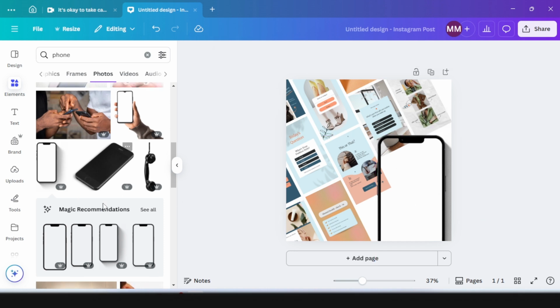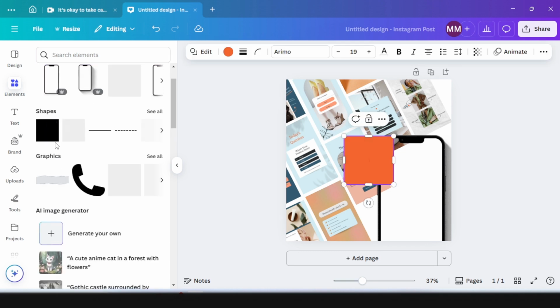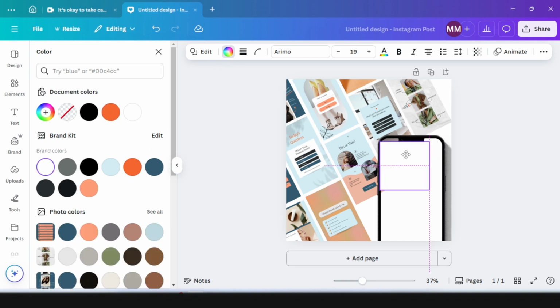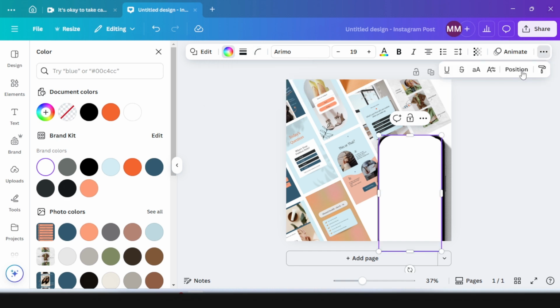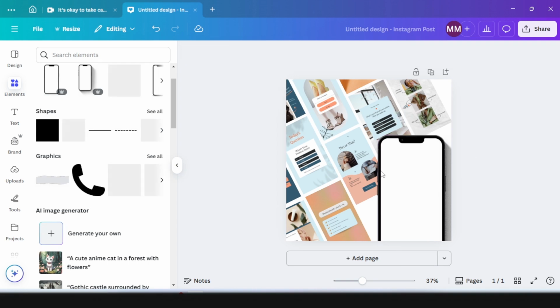So what we can do is go ahead and add a shape. We're going to add this shape here and change it to white. We're going to fix it in such a way that it just aligns with the area of the phone, and we're going to turn the corners around. Then we are going to place it to the back. We'll change the position to backwards, so it now looks like the phone has a background.